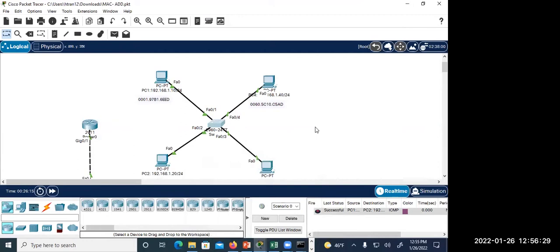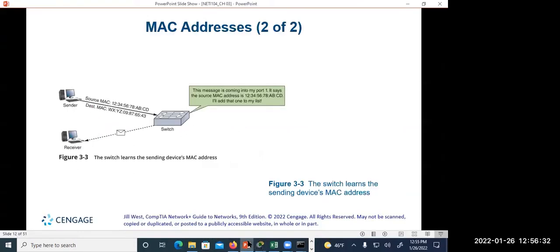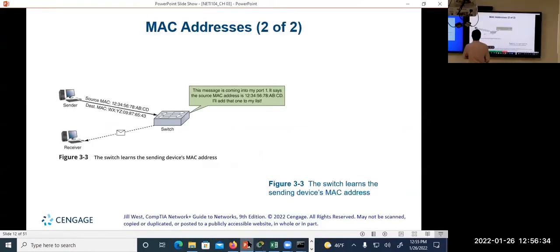Okay, so it's the same here. In order to communicate on the same network, you need the source MAC address and the destination MAC address. When you forward to the switch, it maintains this MAC address table, and it knows that this port matches F0/1, and this one matches F0/2. So when it looks at this, it knows it has to forward to F0/2. Okay.